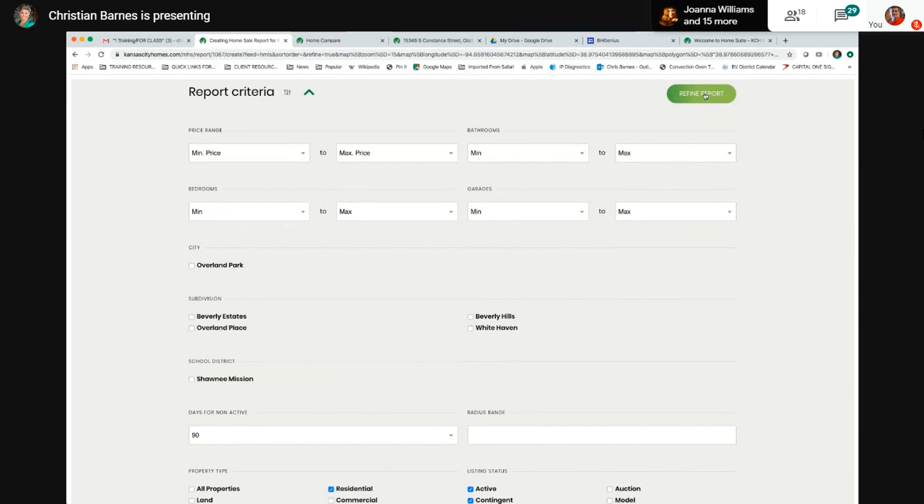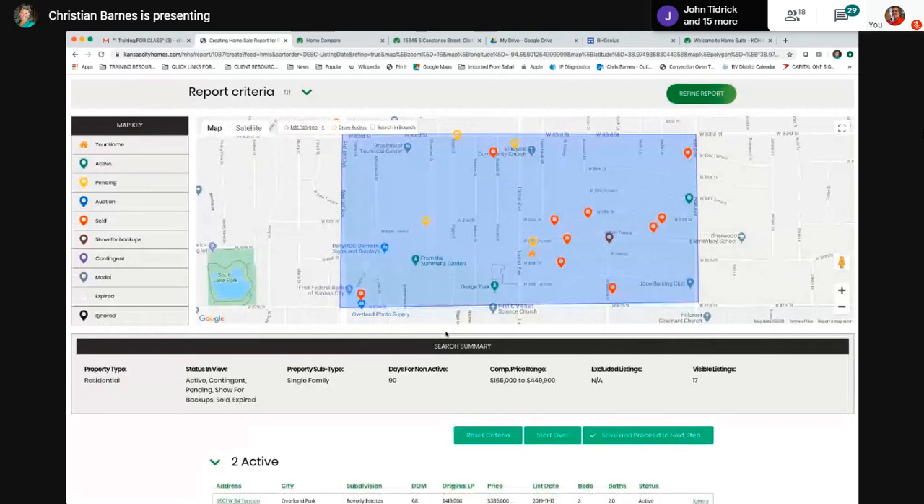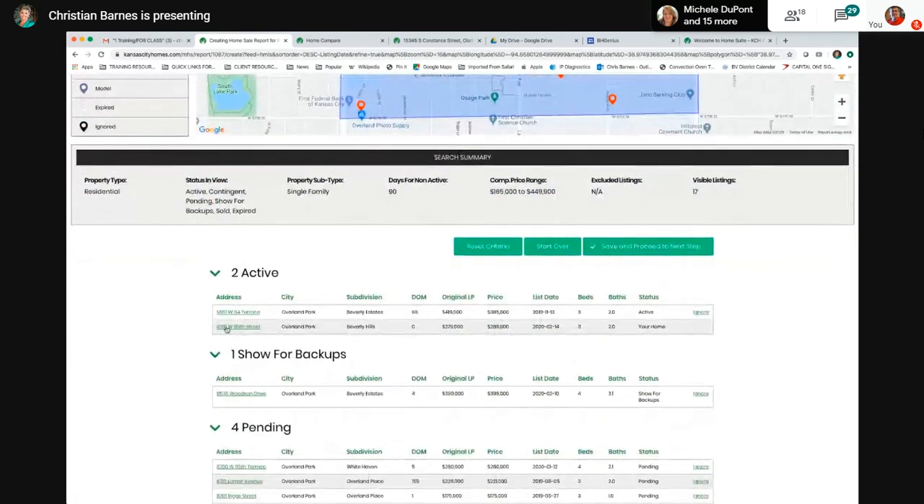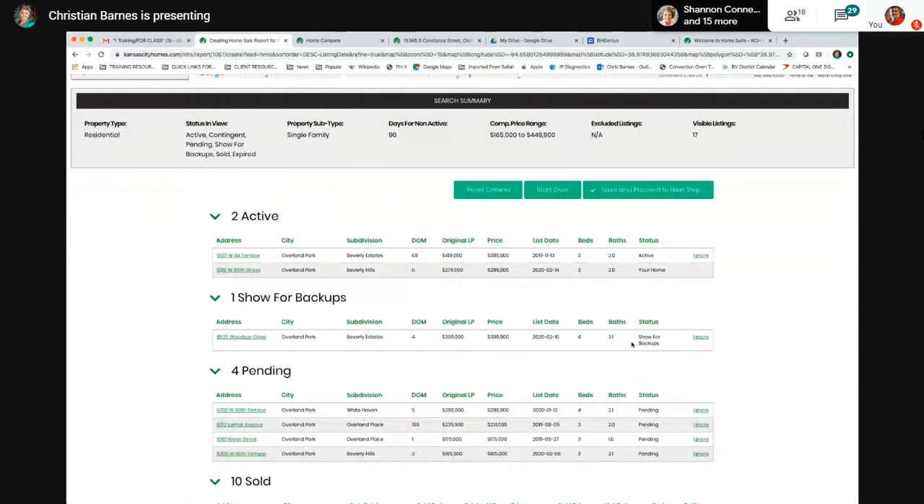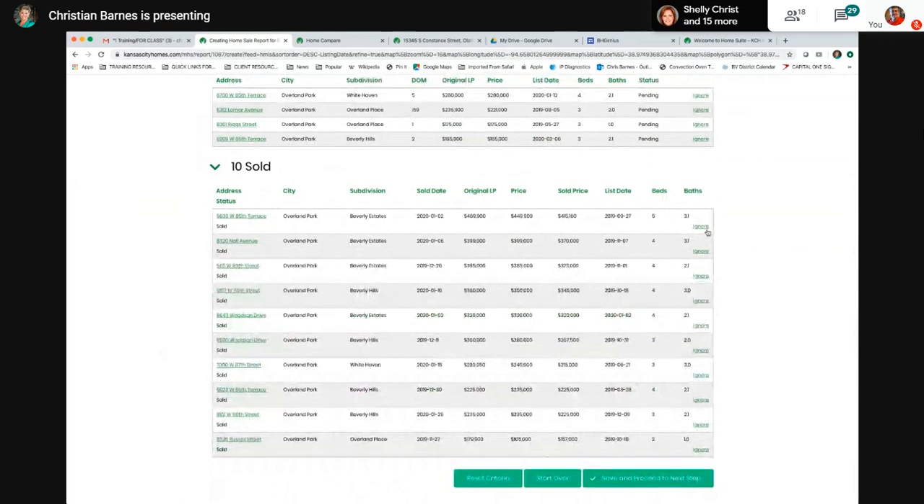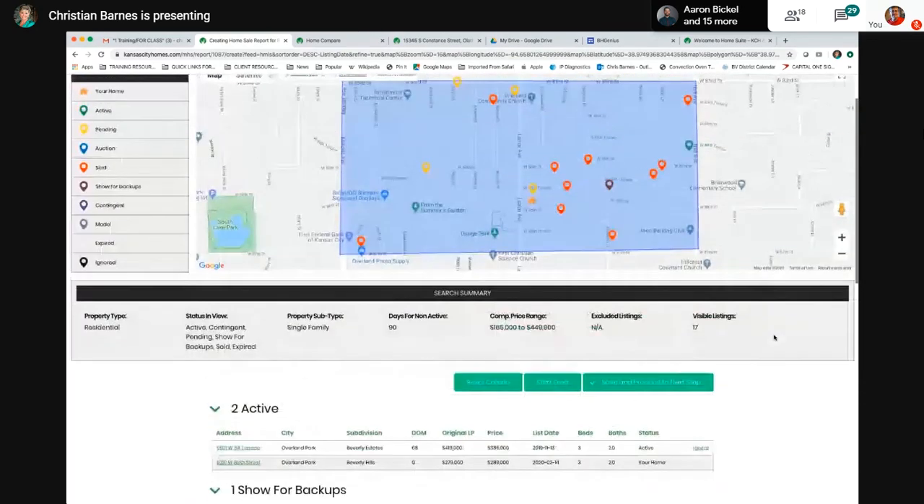All right, we're going to hit refine report. This looks just like Compare did. We've got our actives down here. This does show them, tells them right here that that's their home. Anything in backup is right here, pending, sold. Again, you have the ability over here to ignore houses if you want them ignored and hidden from client view. As long as I'm good with this, I'm going to go ahead and hit save and proceed to the next step.